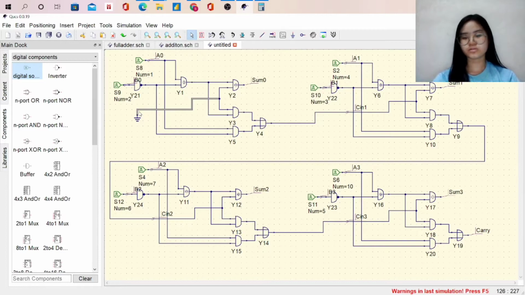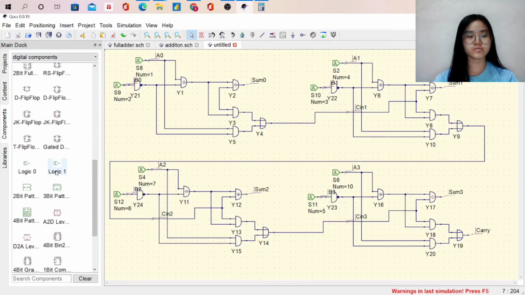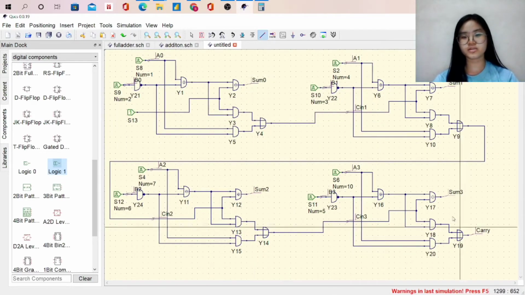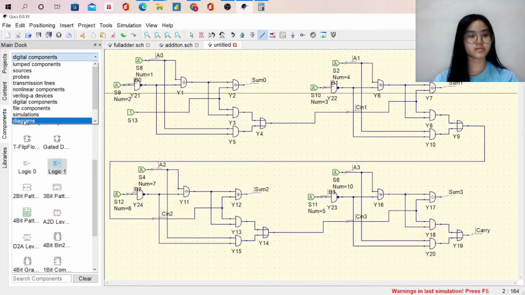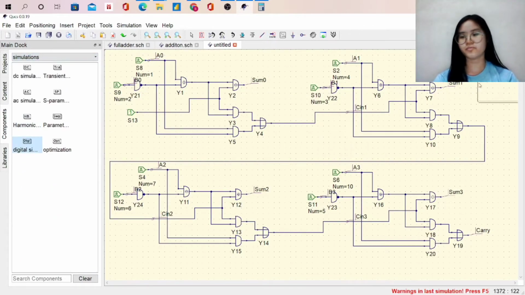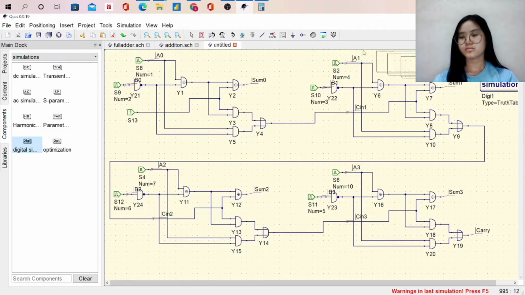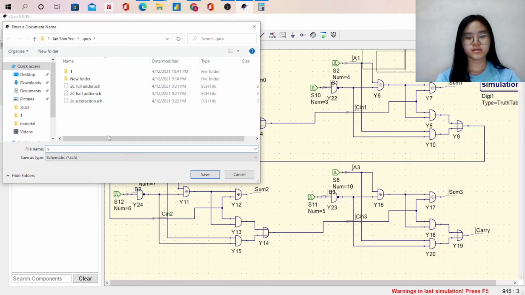they want us to connect it with 5 volt, but in the digital components we did not have 5 volt, so I used logic 1 to replace it, and now we can start to simulate before at the digital simulation, and then we can start subtractions.